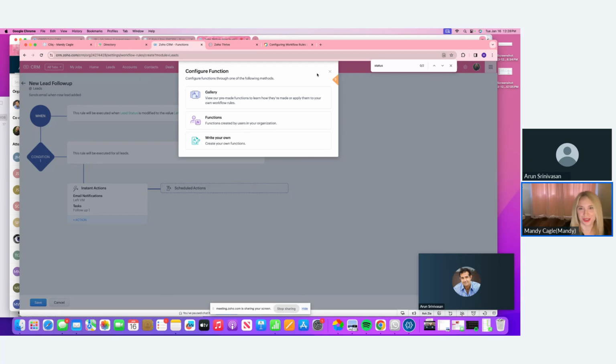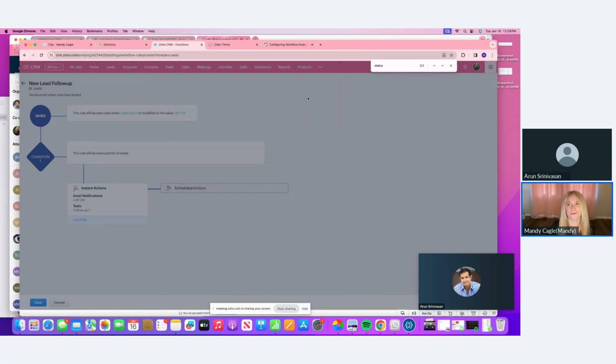Definitely you can learn Deluge and script out your own, but I would say once you get into a spot where you're like, I need to do something that I'm not able to build out directly in here, and we want to get into the functions or the programming side of it, then there's a lot of room that you have for flexibility on that.